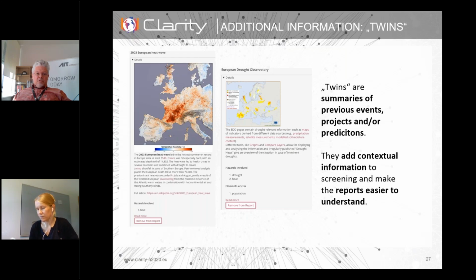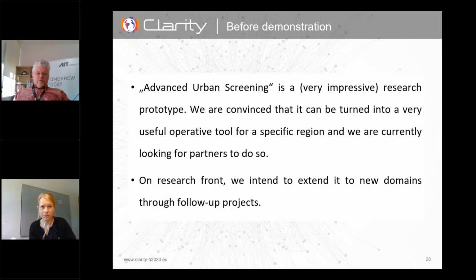And twins, that's kind of additional information which is considered useful. We'll show an example or two. It's just text and pictures on existing projects, good examples, and so on. And this is it. We are going to the demonstration now.